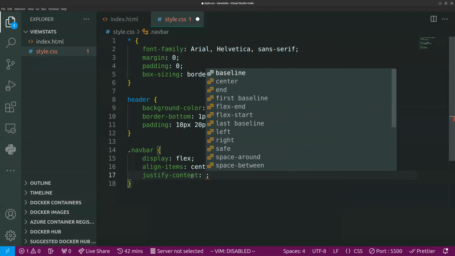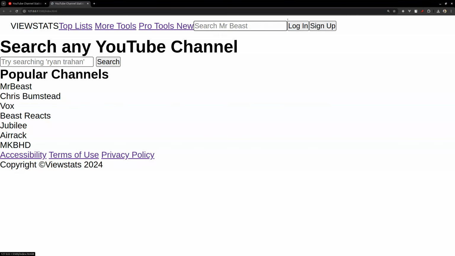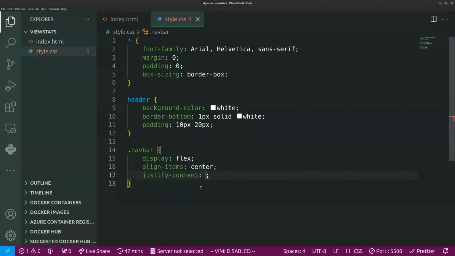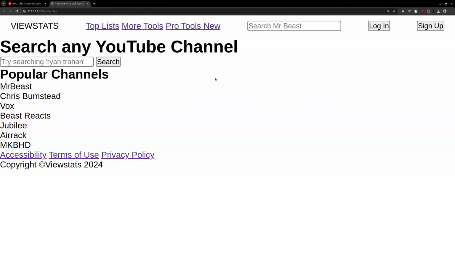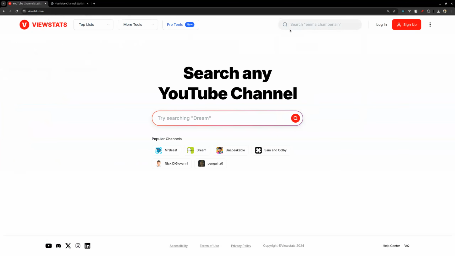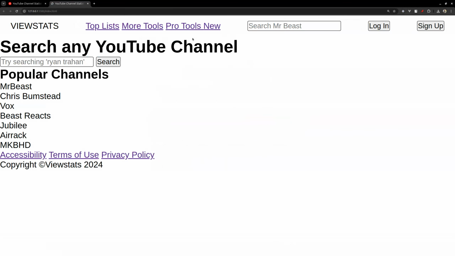But okay, before justify content, if you look at this, the elements are a bit aligned there. Then justify content space between, so that they can be spread across. So you can see now the search, login, sign up, view stats. This is basically how it looks like, at least close to that.